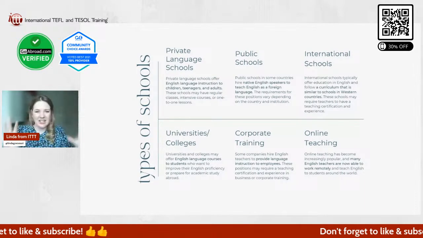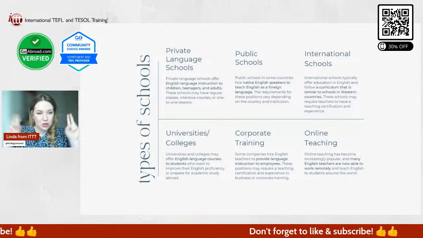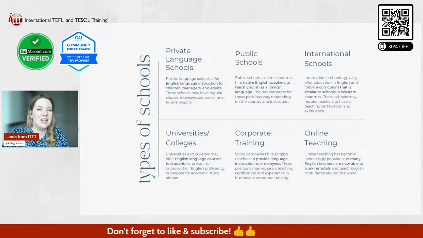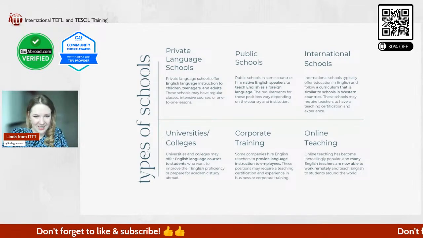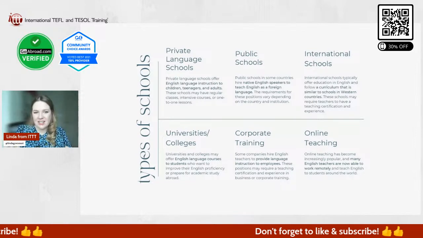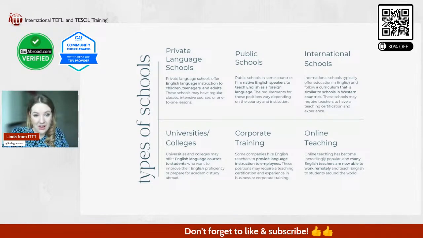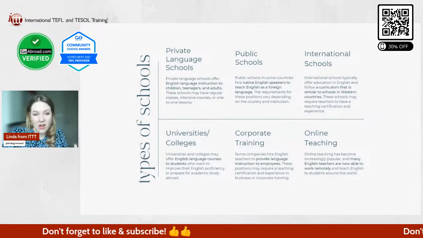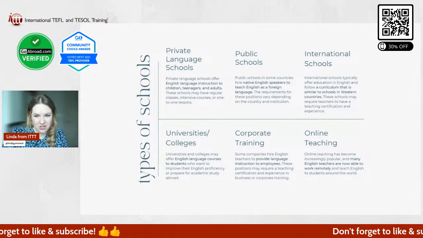So these are the 6 main types of schools or places that you can work for as an English teacher abroad. There might be more, but these are the 6 most common. And again, out of these 6, the 2 most common are private language schools and public schools. All right. And of course, online teaching. You can find positions there as well.